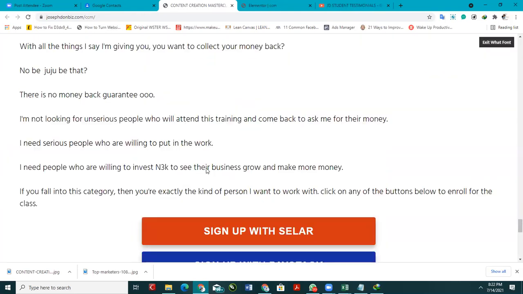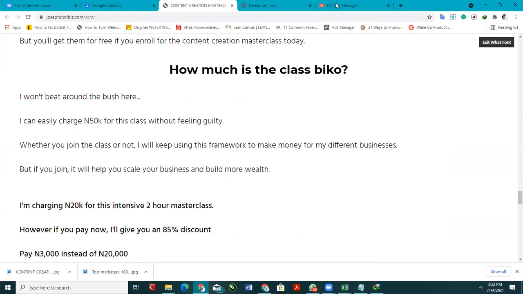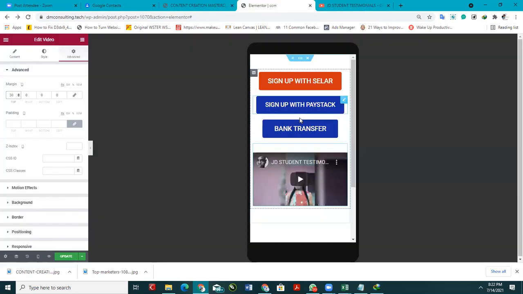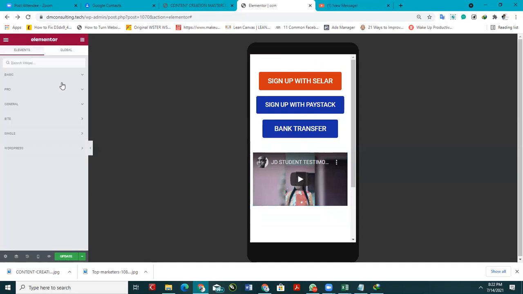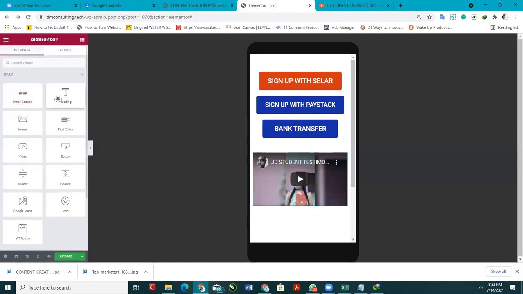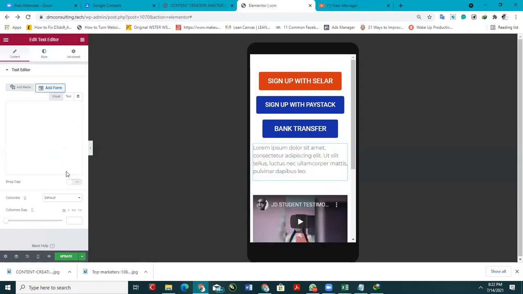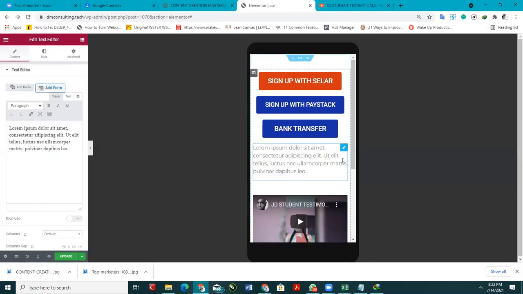What else do you want to do again? I want to show you guys how to navigate to a particular section. So let me paste some stuff here. Let me just place duplicate.